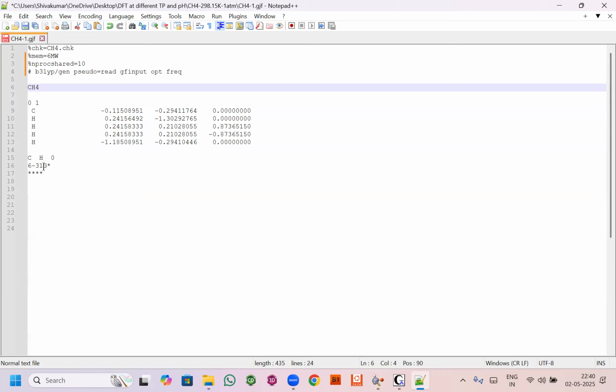Then here you can mention what basis set you are going to use. If you are going to mention it directly, you can mention directly here. Otherwise, you can just keep it as a generic calculation. Okay. And here you can mention what type of basis set you are going to use. Now we are going to use 631G. If you are going to use 321G, you can just mention it here. If you are going to use some other basis set, we just mention here.